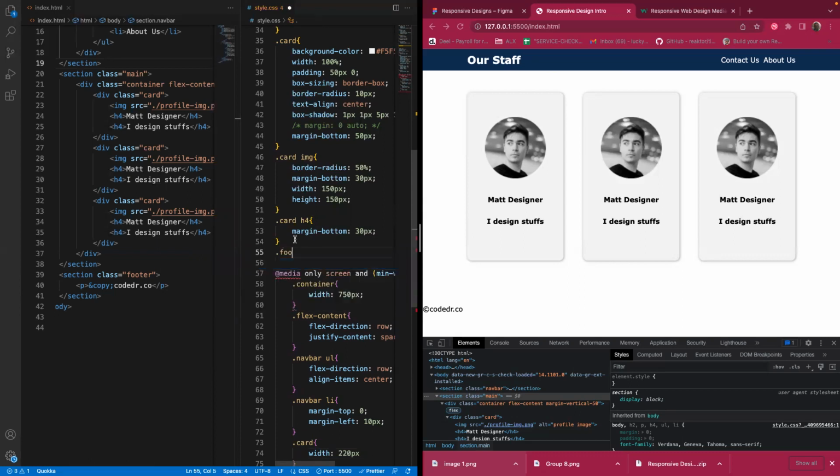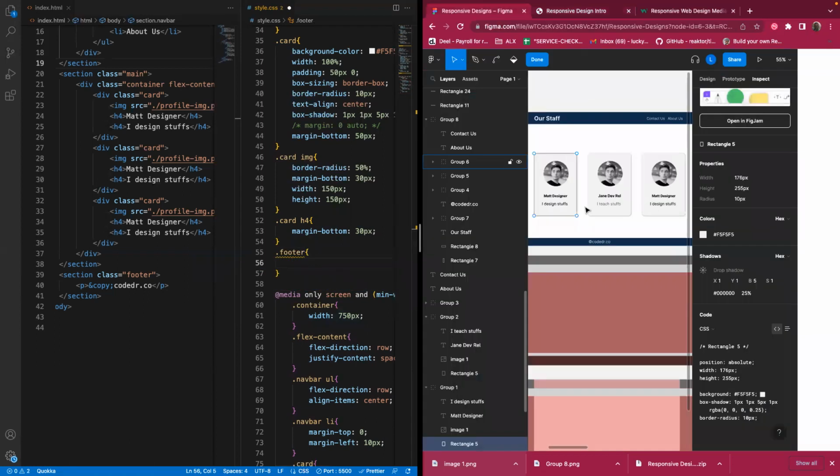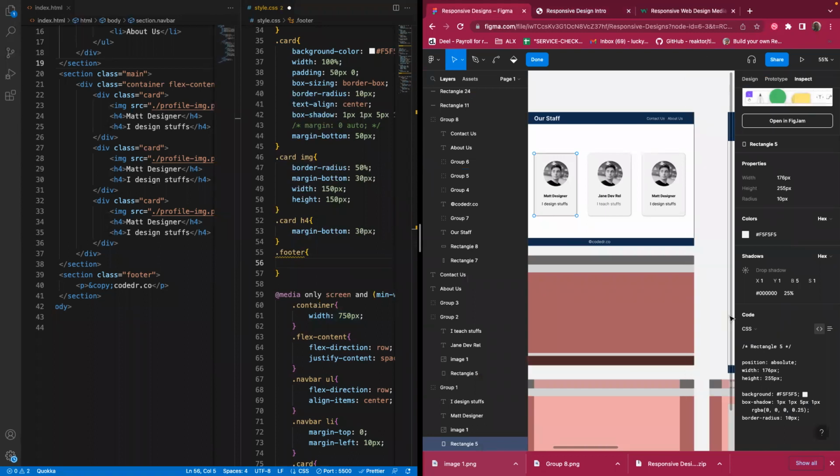Okay, let me quickly do the footer. So the footer should be easy. Looking at the design, it's the same thing. There's nothing responsive about the footer. It's just to give it a background color. Let me look for it. You guys can even do the footer. I trust you. You guys should complete this thing now.